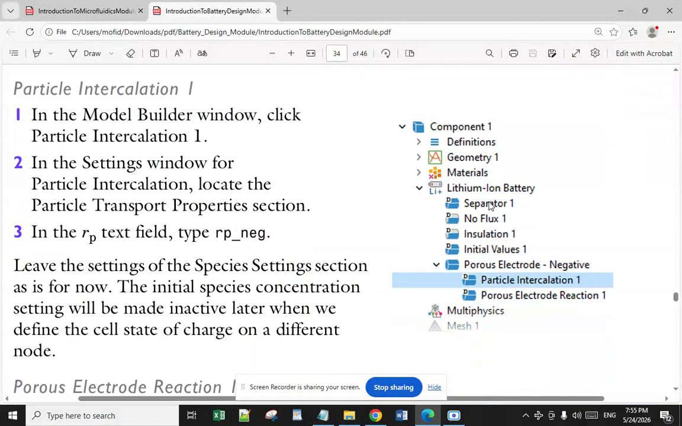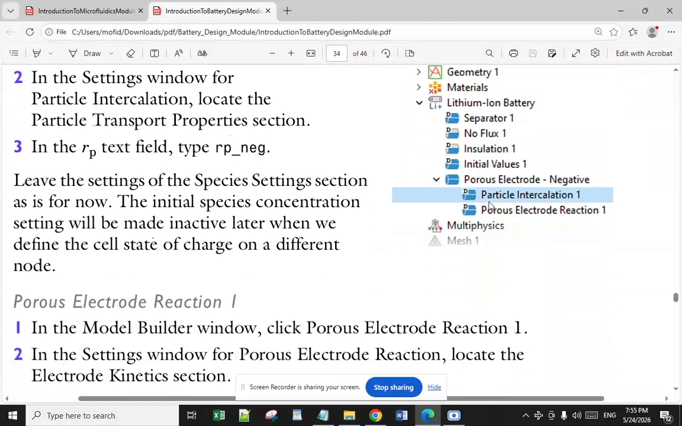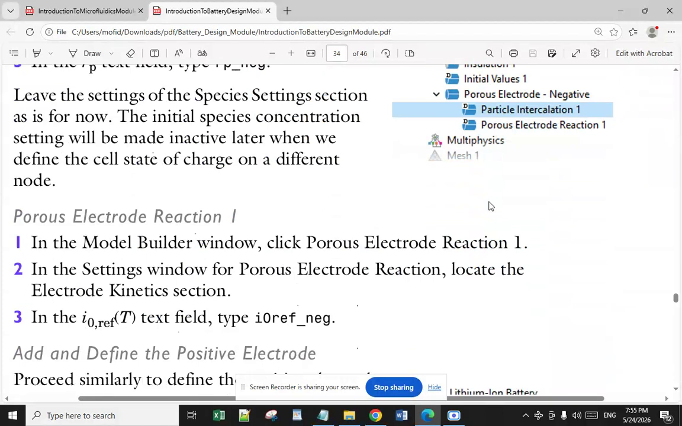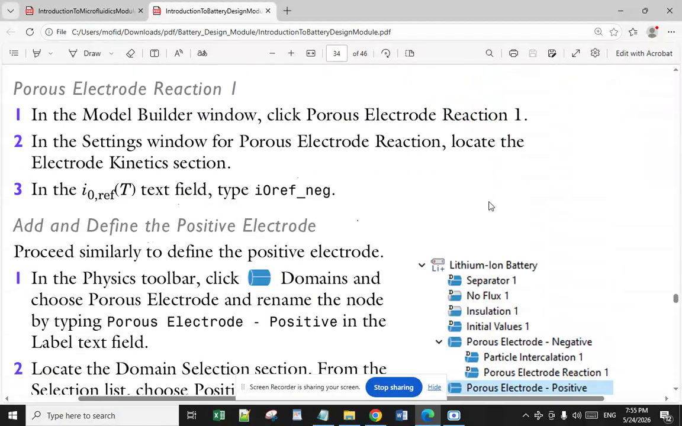In the model builder window, click particle intercalation 1. In the settings window for particle intercalation, locate the particle transport properties section. In the R_p text field, type Rp_negative. Leave the settings of the species settings section as is for now. The initial species concentration settings will be made inactive later when we define the cell state of charge on a different node. Now I want to go to the porous electrode reaction 1.